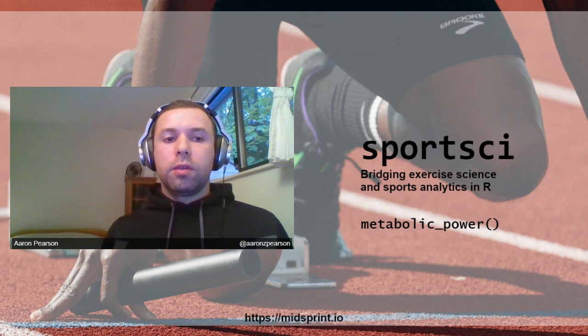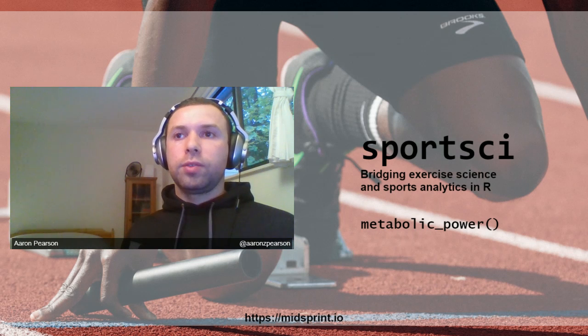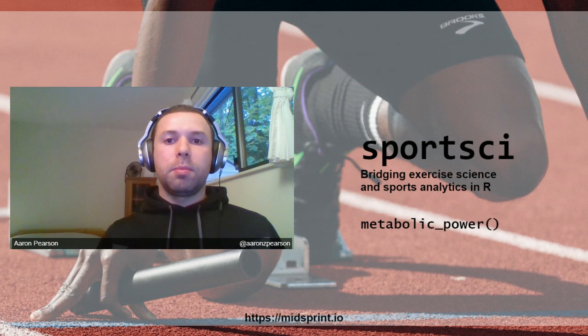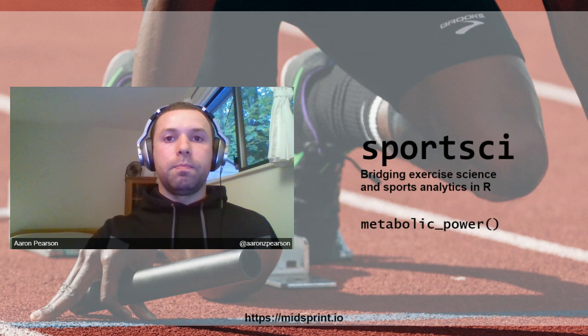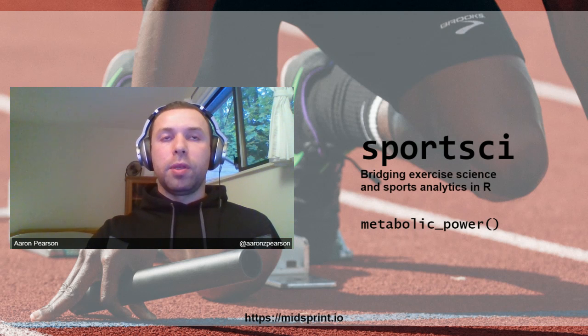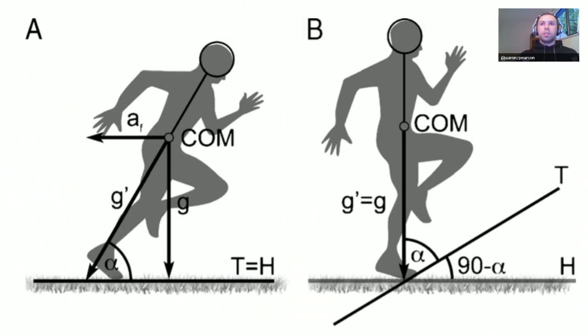Welcome to Sports Sci, where we try to bridge exercise science and sports analytics in R. Today we're going to be building the metabolic power function. This is a function that is supposed to be equivalent to the energy expenditure over time while an individual runs uphill. We see this here.